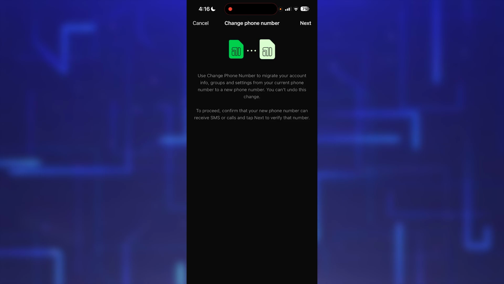Now here you have to follow a procedure. That means you'll get an OTP on your present number, then you have to add the other number, and in case you do not have access to the previous number, you can easily find some alternative methods right there as well, so you can easily change the phone number.